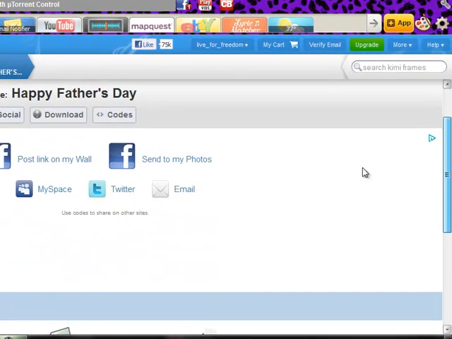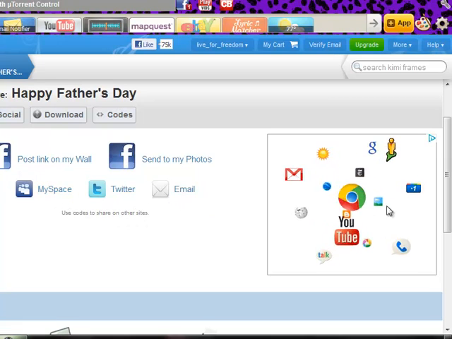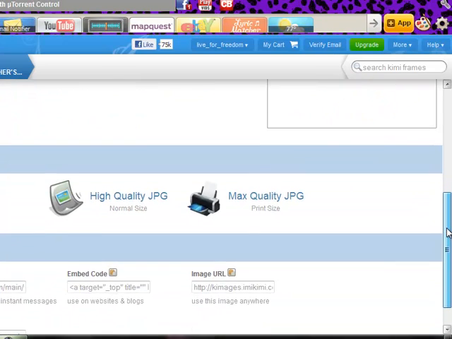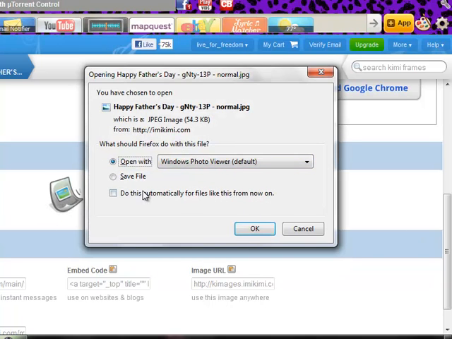So you can send your photos to Facebook. You can post a link on your wall. You can send it to MySpace, Twitter, and email it. It says download high quality, download max quality. Let's do just normal size. And then here you go.